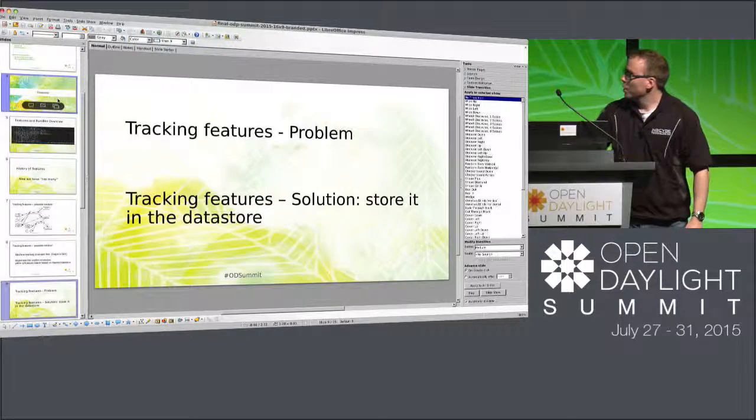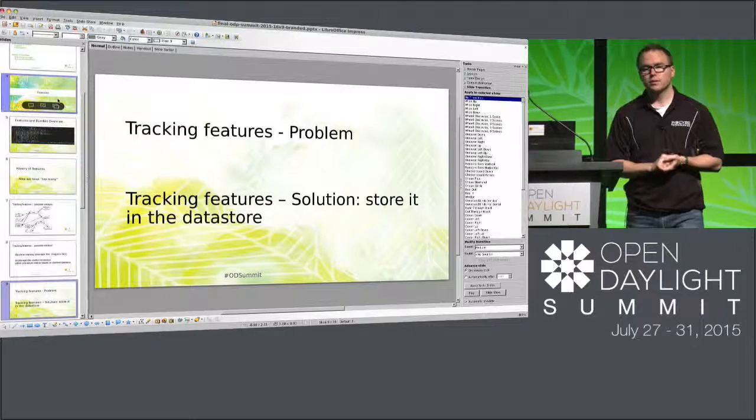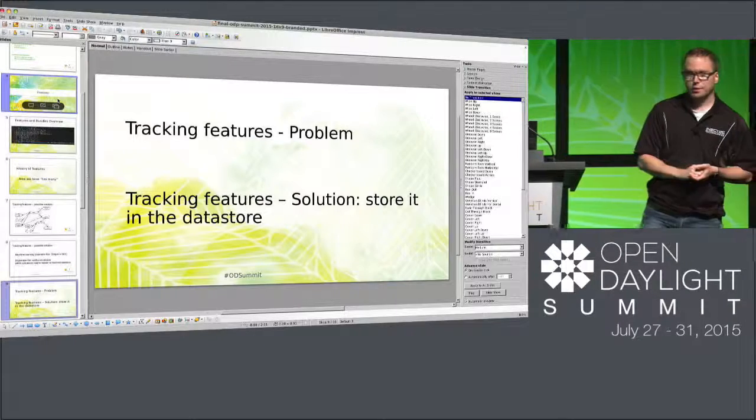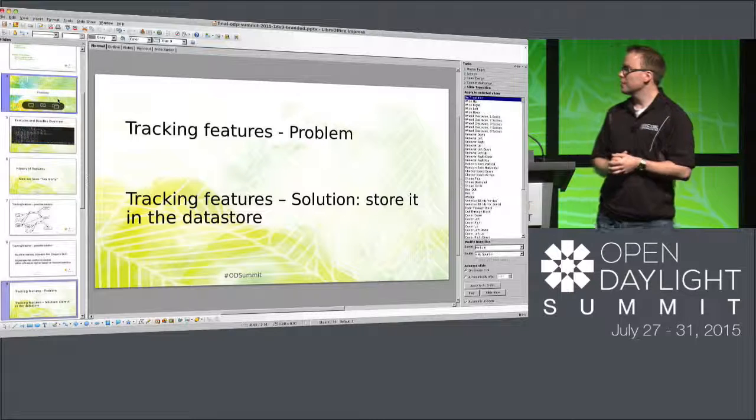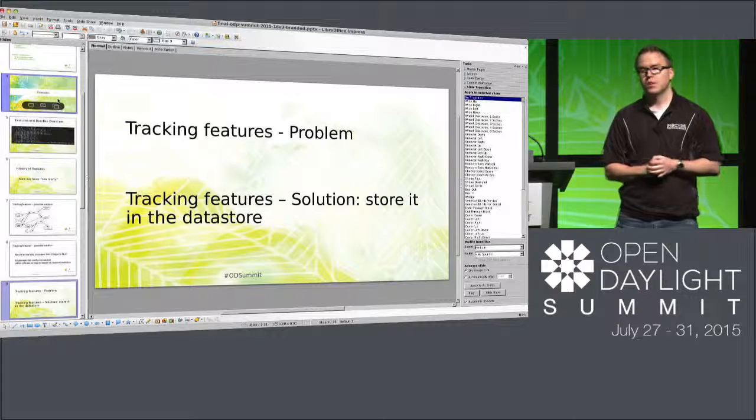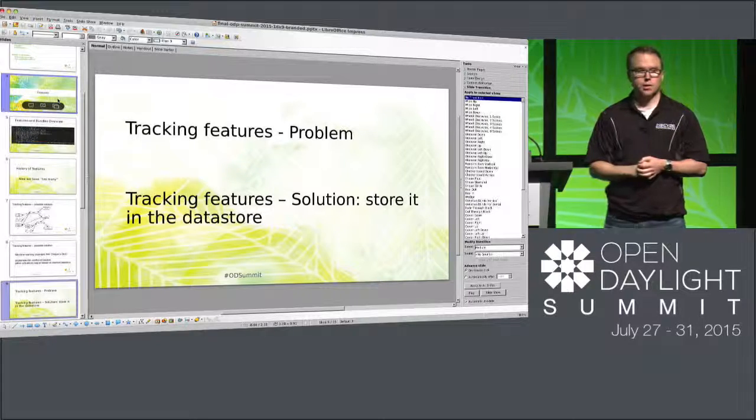And one of the ways that we could solve this problem is actually tracking that in the data store. By data store, I mean MDSAL.